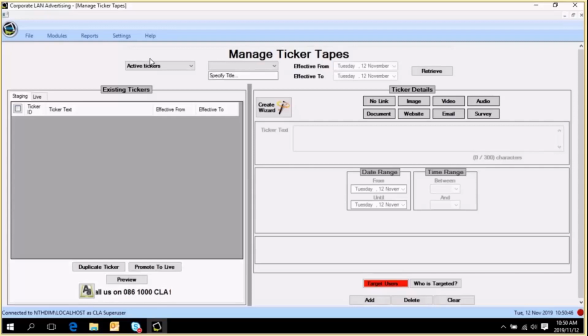It can be set up to launch on your active desktop as well, and this is purely a setting in CLA. On the left-hand side, you will see that your list is going to default to active tickers. Again, you are able to look at expired tickers, pending tickers, and all tickers depending on what you select from this drop-down. When you open the ticker tape screen, it is going to default to the active tickers that are currently running today.